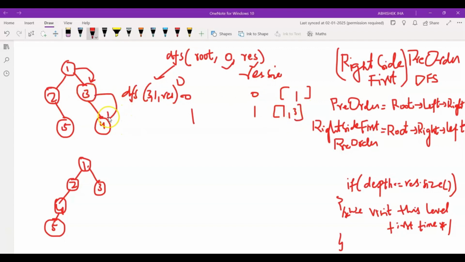Again we'll give a right call. So now the depth value becomes 2, the current node value is 4, and we'll also send the result vector. We'll again compare the depth value, the value is 2 and the result size is also 2. So again, it means we have visited this particular level for the first time, so the node which we are encountering would be stored in our result vector. So our result vector contains values 1, 3 and 4.